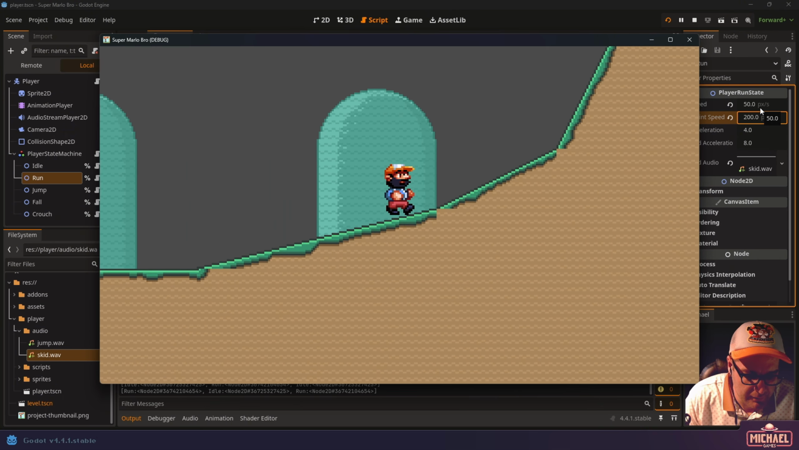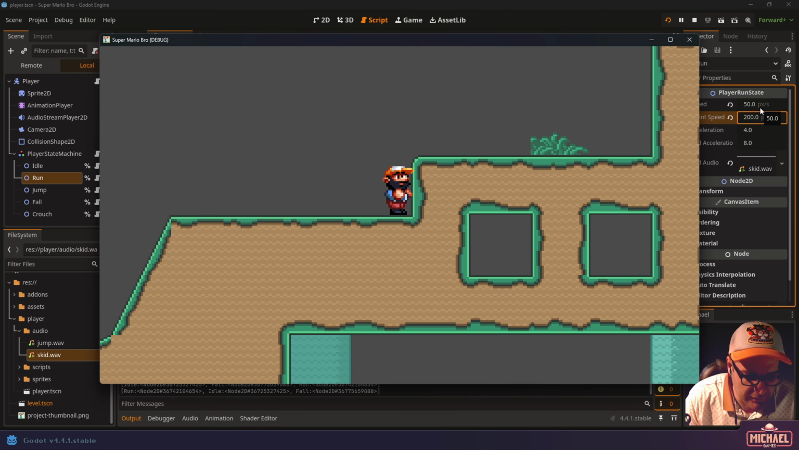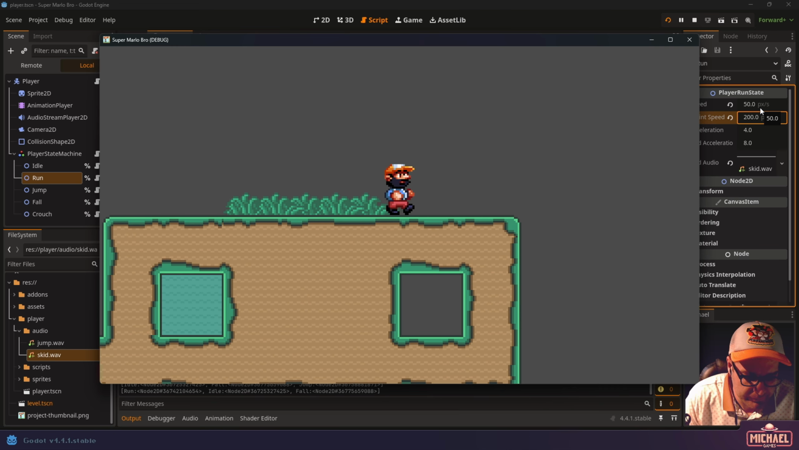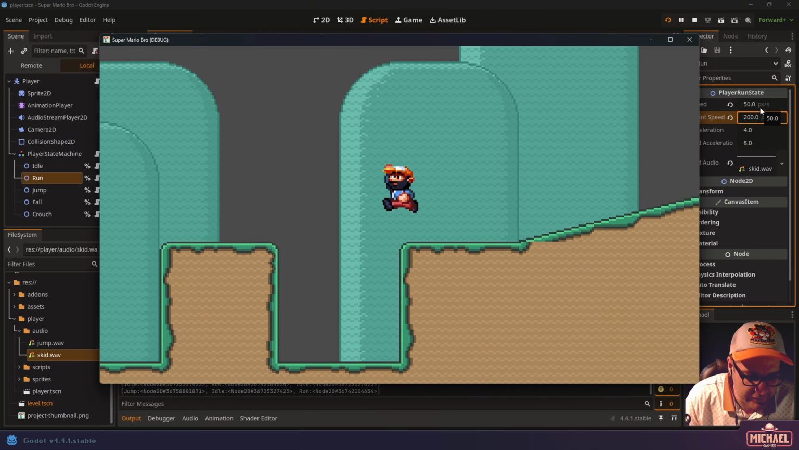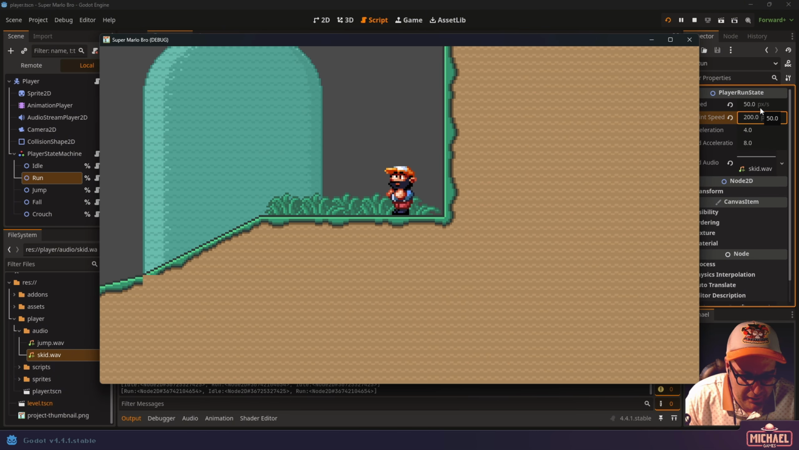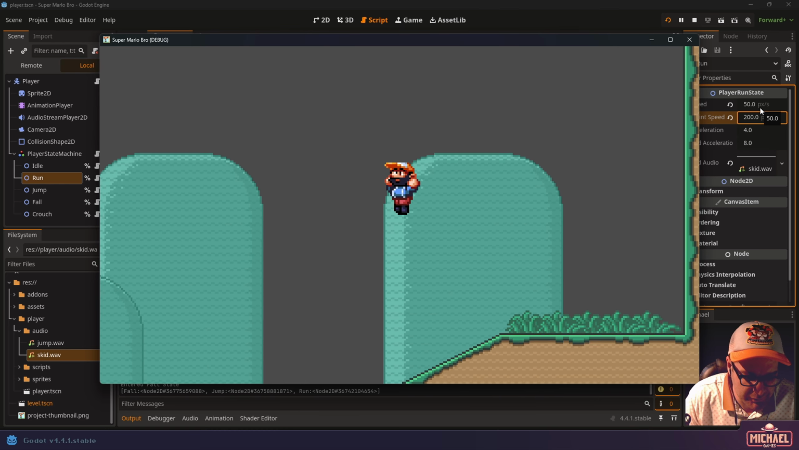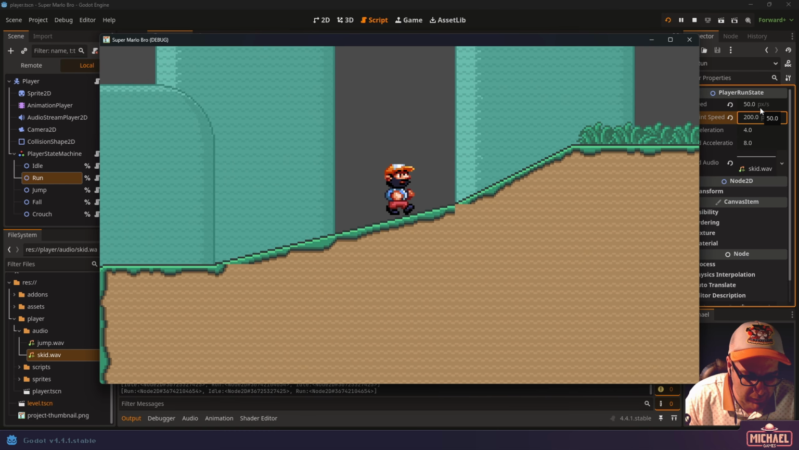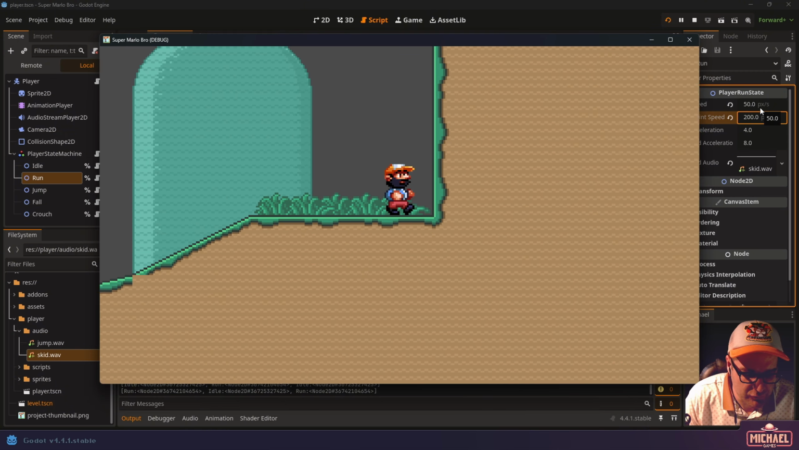And let's find a good spot to test this. I think there's a good flat area down here. Maybe not. I don't know. Okay, what we'll do is we'll run slowly off the side here and jump. Boink. We landed somewhere right about here, right? So now let's sprint and run.